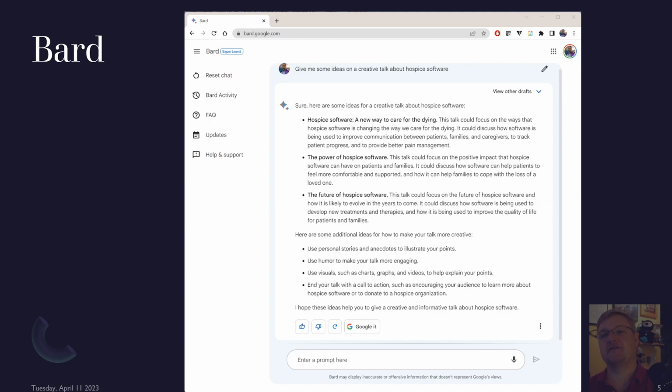And then it gives me a bunch of pointers. These are not what I asked for, but useful tips like using personal stories and anecdotes, using humor to make it more engaging. These are all things that we could use to spice up our presentation. So these are great tips. And you notice there's the view other drafts in the upper right. So Bard, as it was thinking through its answers, had some other options it decided weren't good enough to send forward to us.